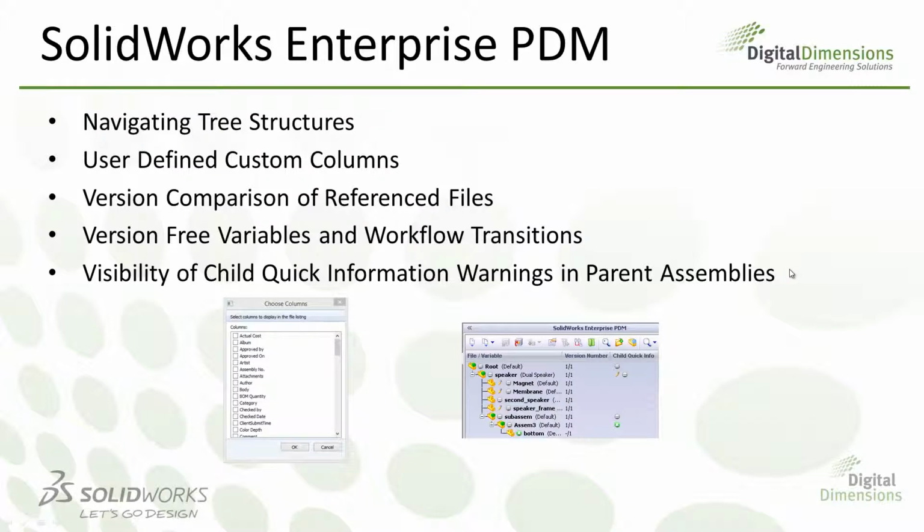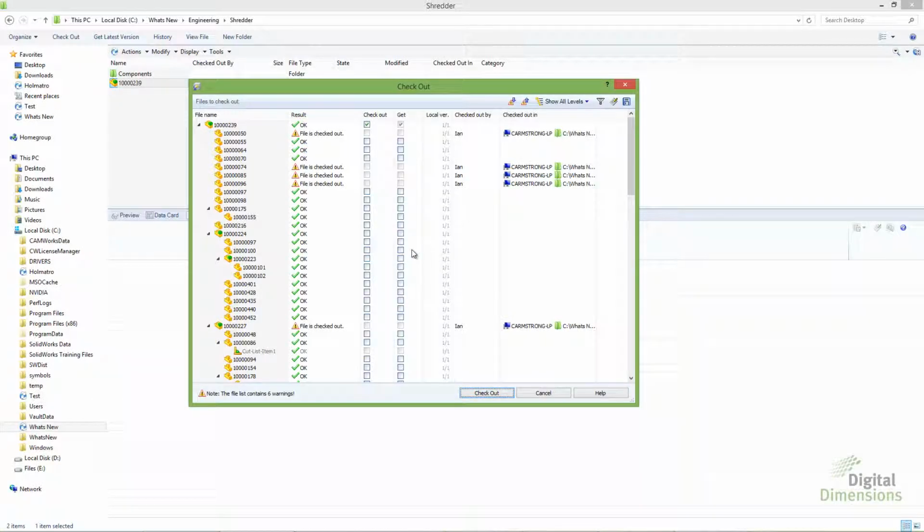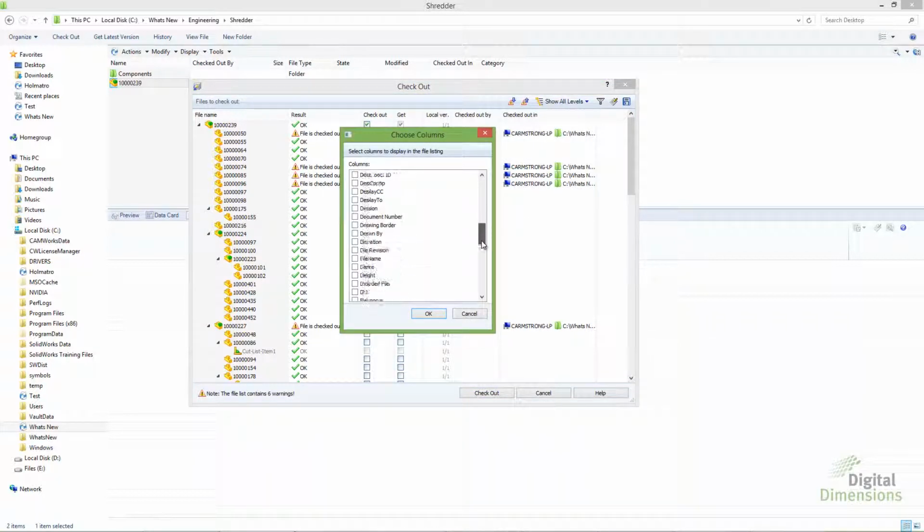So user-defined custom columns is definitely a nice enhancement for 2014, and I want to take a second to explain this. So jumping back to my checkout dialog. In previous versions, we never really had a lot of control over what variables showed up in the columns in checkout, check-in, maybe even the contains tab in Enterprise PDM. Now what you'll notice is if I right-click one of these columns, you'll see an option for more and the ability to choose any variable in Enterprise PDM. So if I wanted to be able to see a specific variable, maybe filter by that in a checkout dialog or the contains tab, I can do that just by right-clicking the columns, going to more, and then choosing the variable I want to see in that column.